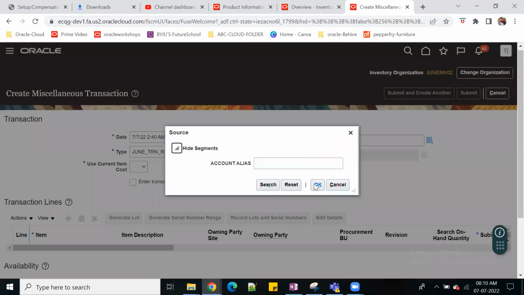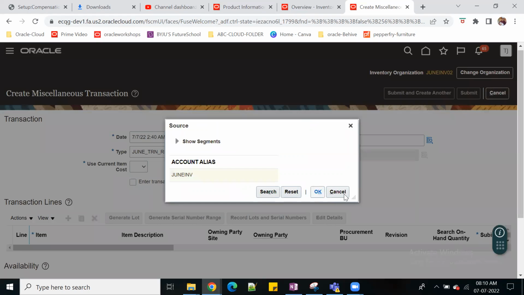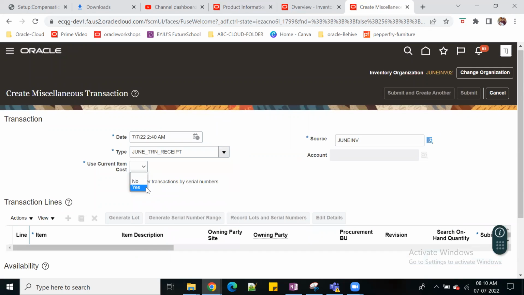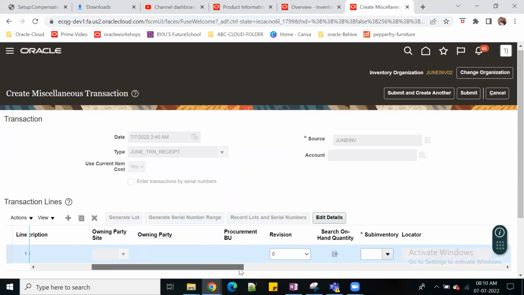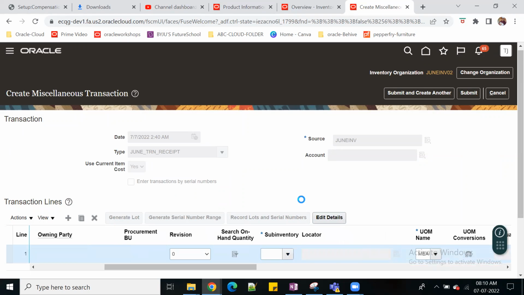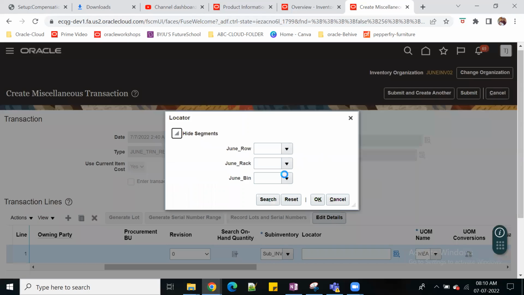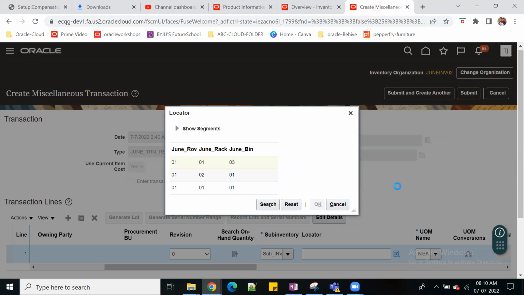We'll select alias. This is the alias kind of thing. You don't need to select the account number. So click on go and plus and then add the stock. 03. Okay. Revision 0. Sub inventory R2. Locator. Click on search. First one.